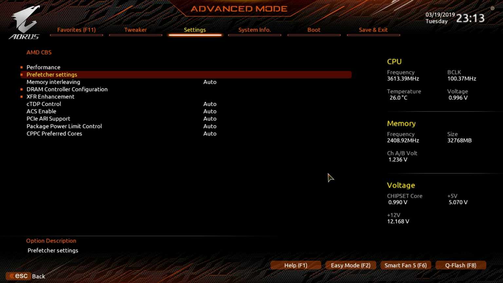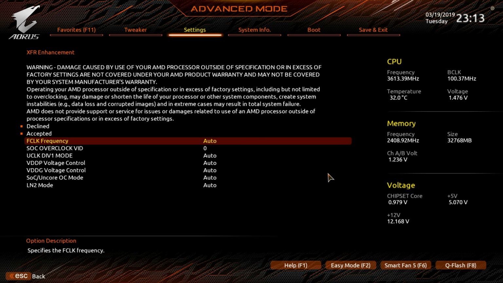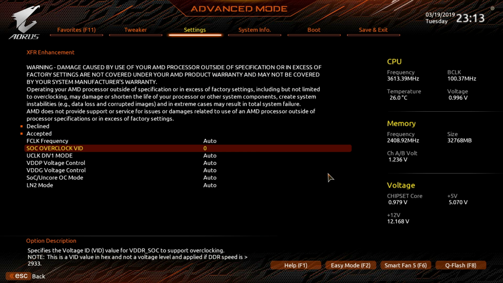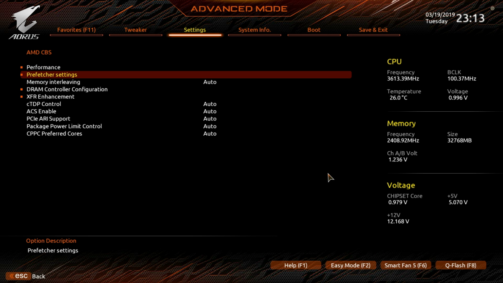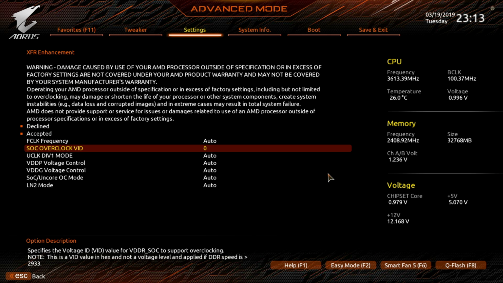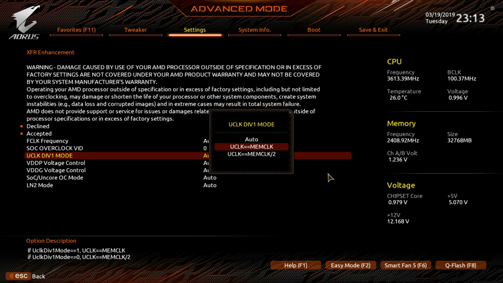So back to the AMD CBS menu. In XFR enhancement, FCLK frequency, you can tweak your FCLK frequency. SoC overclock VID, don't change that. There's no point. You can set the VID of your SoC voltage, but I really wouldn't recommend using that. Just leave it alone. You can just set the SoC voltage from the motherboard, and the motherboard will take care of the rest for you. Anyway, next we have UCLK Div 1 mode, so you can set the memory controller to be synchronized to the memory clock, or you can have the memory controller run at half the speed of the memory clock.